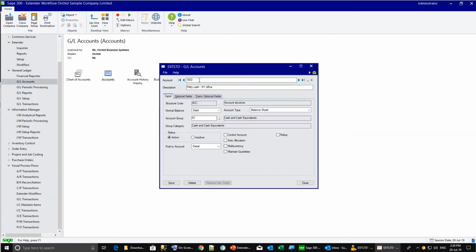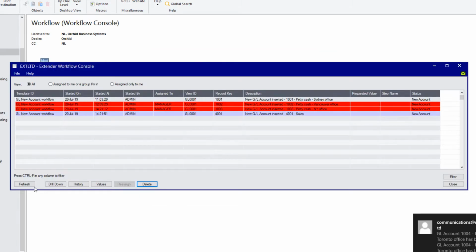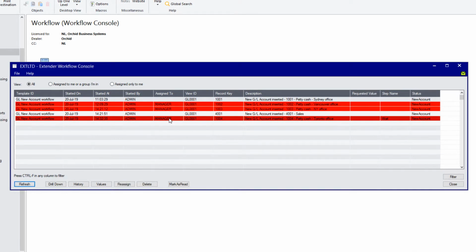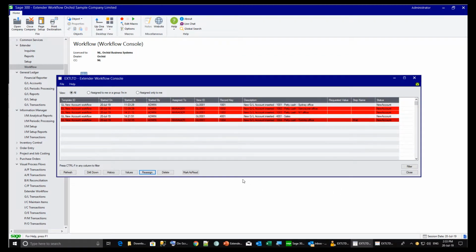Go back to our GL account and let's create a new GL account for our Toronto office. And if I look at my console, refresh it, you can see that this account has been created. You can see there is now a step name called wait on the console. So that means the workflow is not completed. And I can also see some new buttons are now enabled. The reassign button is enabled, so I can use that button and assign the workflow to another user. And I can also use my mark as read action, which was configured on the workflow as a progress to step.